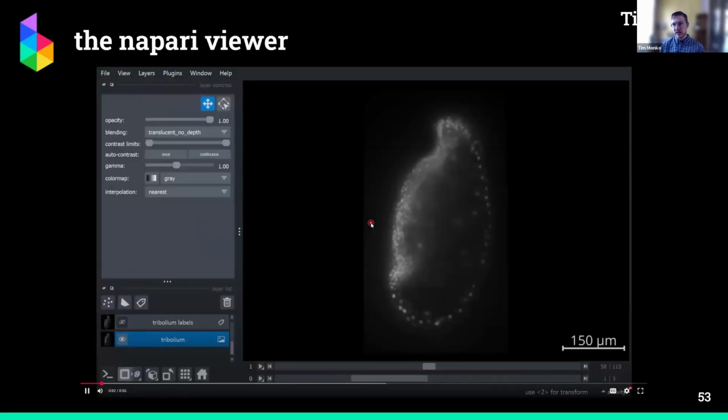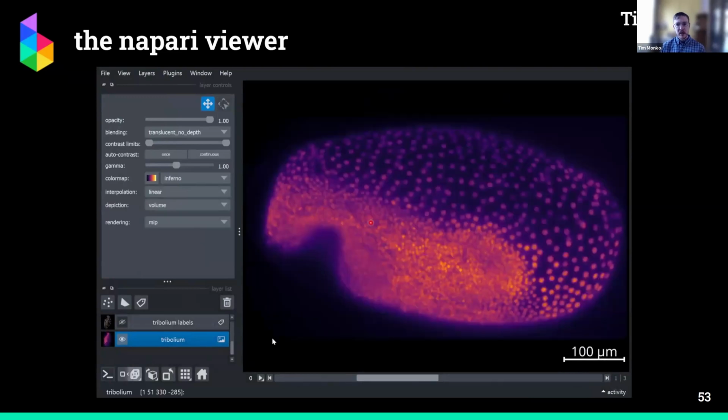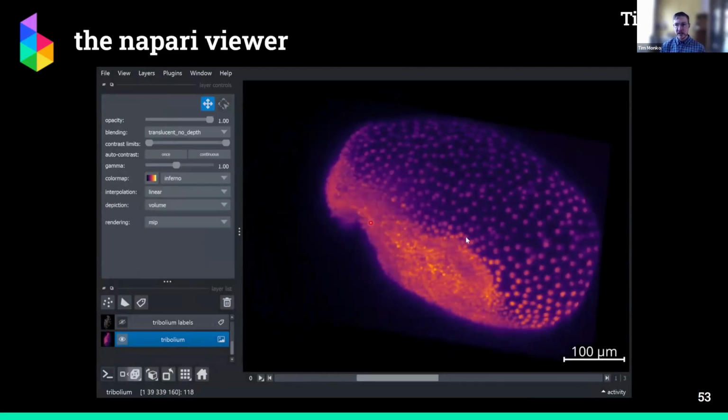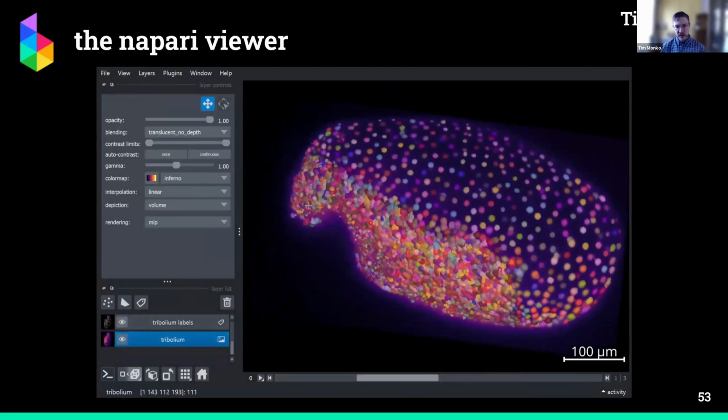Napari itself is a simple interface. Here's a Tribolium beetle embryo. We have a 4-dimensional image. I was scrolling through Z, and now I'm scrolling through the time stack. We can change things like the color map or contrast very easily. One of the beautiful things about Napari is that you have really great 3-dimensional interactivity. You can still scroll through time.